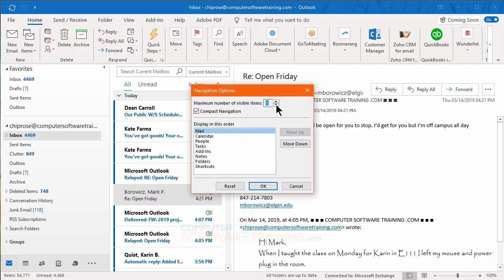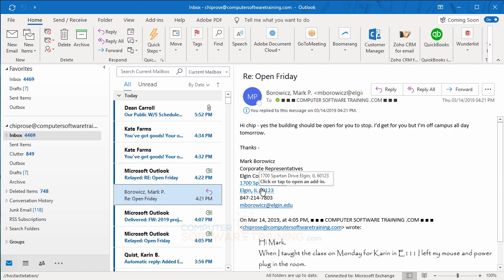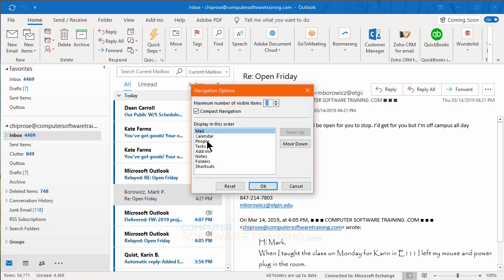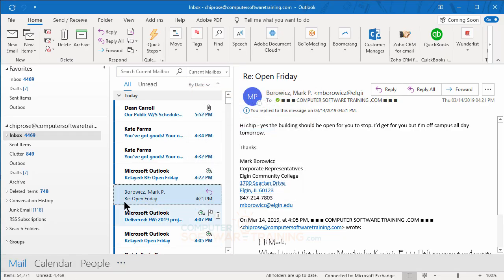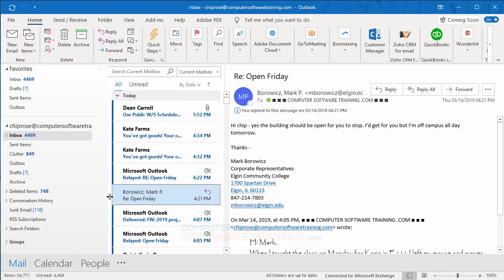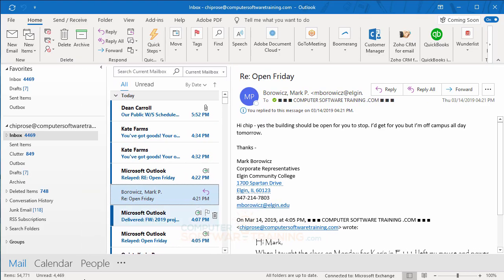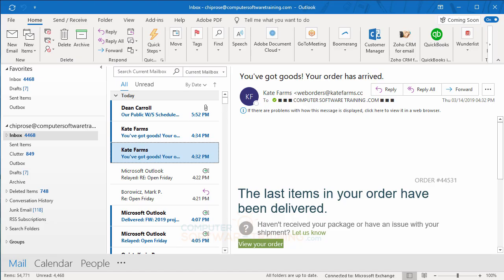There's our navigation options. And I can say, okay, I just want to see the first 3 in this list. So if I just do that and hit OK, then it does that for me. If I want to see more, I can do that. The other thing you can do in here is take off the compact navigation. By doing that and hitting OK, these things are spelled out, see? And it won't matter what the width is. This will always be down at the bottom. I think that's kind of a cool look for it.